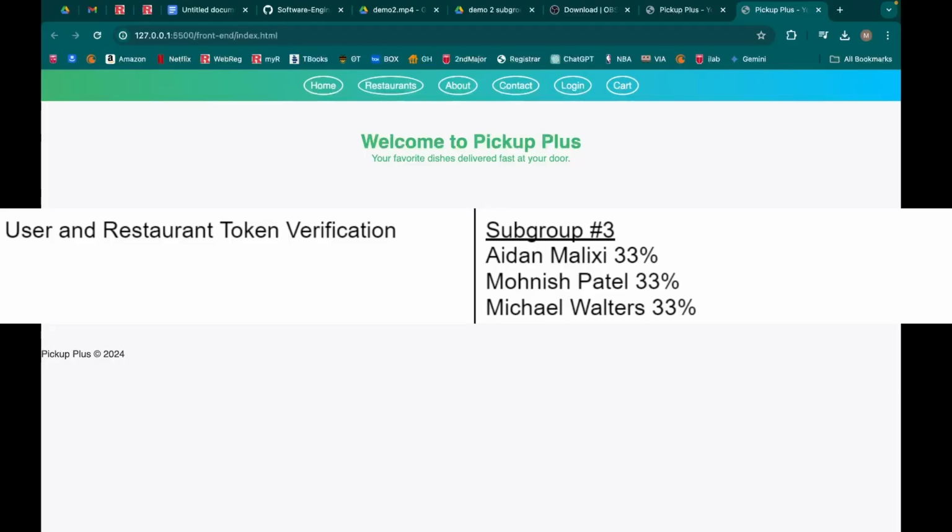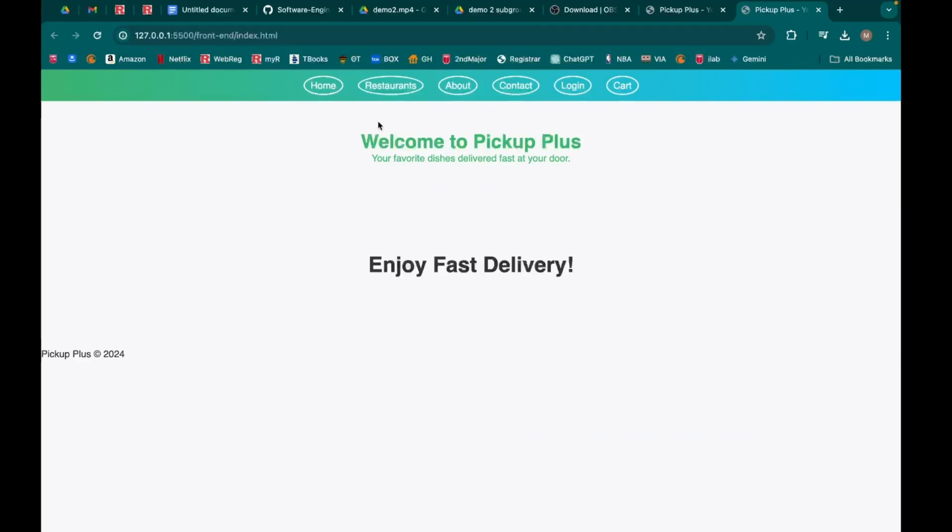Hi, I'm Mike Walters, and I'm going to be representing Subgroup 3 to show some of the front end side of our project. Here you can see we have our home page. It has a simple tab at the top that redirects you to some common pages, a nice little welcome message, and then any text, or maybe some previews for restaurants that we'll add later on.